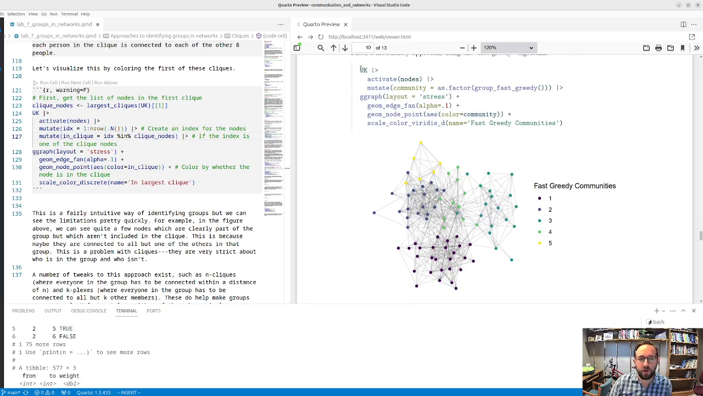Again, to look at the code, we start with UK, we activate the nodes, and we create a new variable called community. We're going to make it a factor because we think of groups as categories. They're not really numbers. So that's what this as factor is. And so group fast greedy is the algorithm. We're going to apply the group fast greedy algorithm, which will give a number to each node. We're going to make sure that it's a factor, and we'll save it as community.